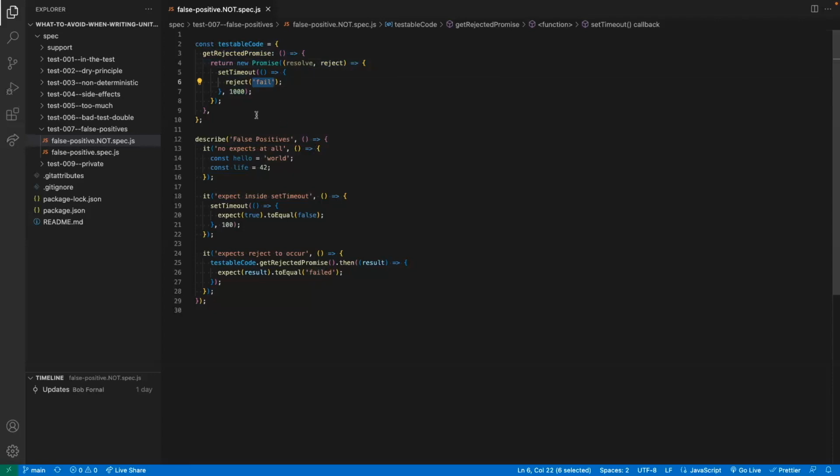Okay. So with that set up, we'll take a look at our tests here. Not all of them are related to that, only the last one is. But here, take a look at this. No expects. Guess what? This passes. In some test suites, it'll give you a warning. Not all.